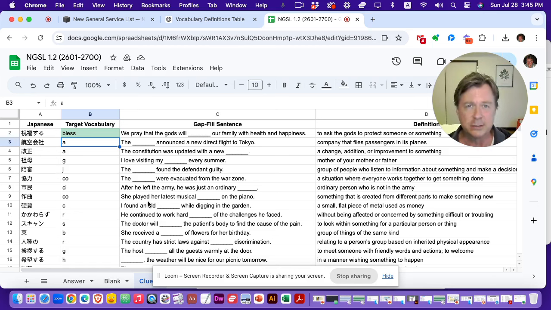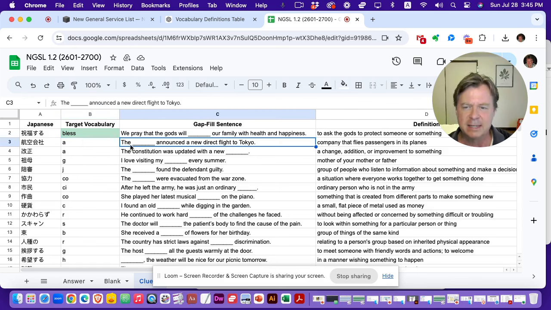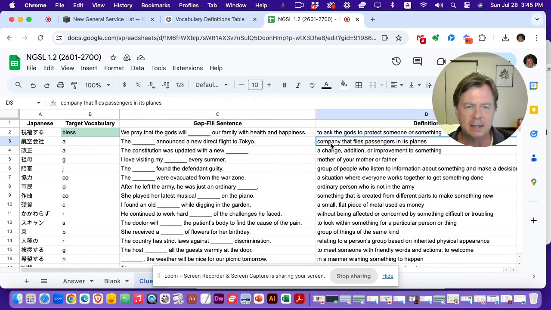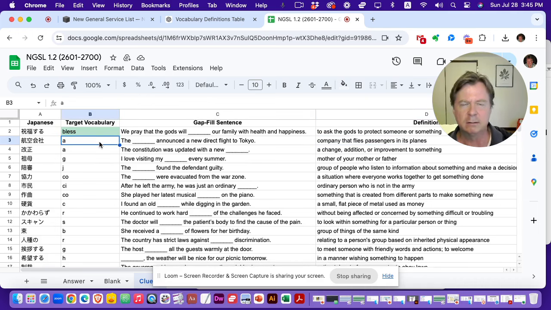So let's do another. Next we have A, and I kind of know the Japanese here. So we have A, and then the sentence is, the blank announced a new direct flight to Tokyo, and then a company that flies passengers in its planes. So here the word is airline, right? Now notice if the student types in the wrong word, like airport, for example, then it will not turn green. So you have to have the exact word for it to be correct.